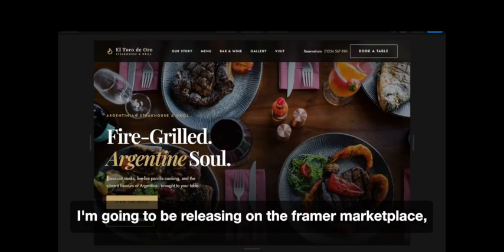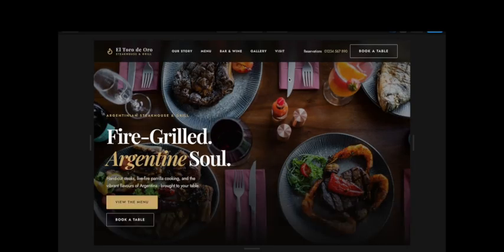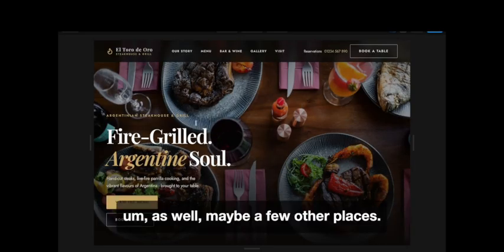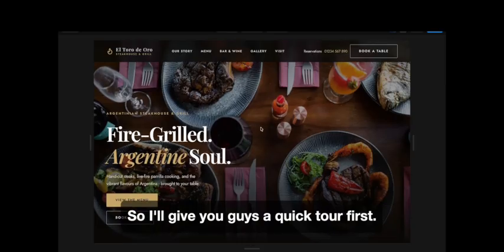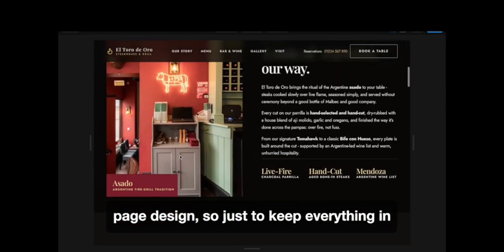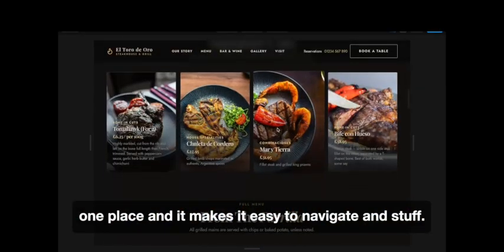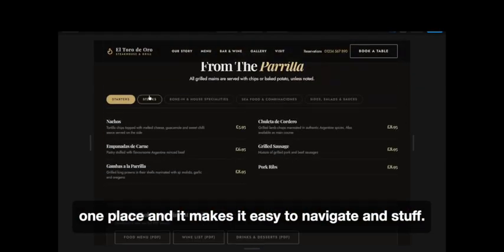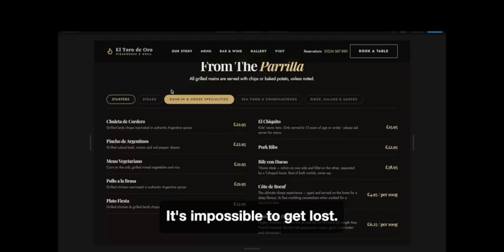I'm going to be releasing it on the Framer Marketplace, as well as maybe a few other places. So I'll give you guys a quick tour first. It's a single landing page design, just to keep everything in one place, and it makes it easy to navigate. It's impossible to get lost. It's fully responsive.